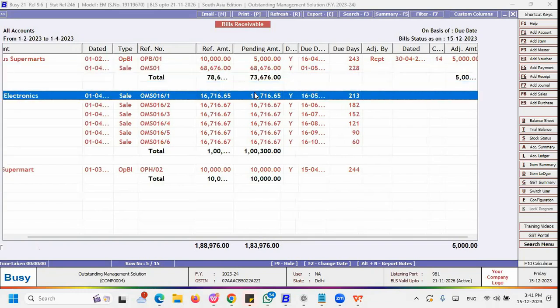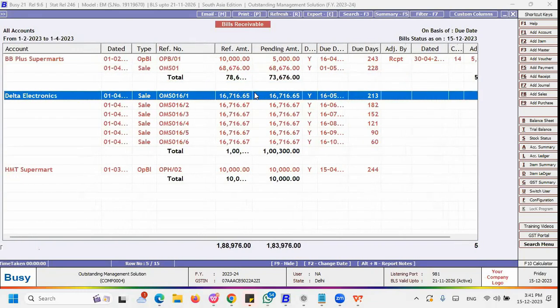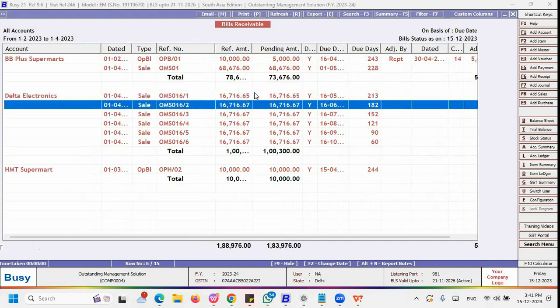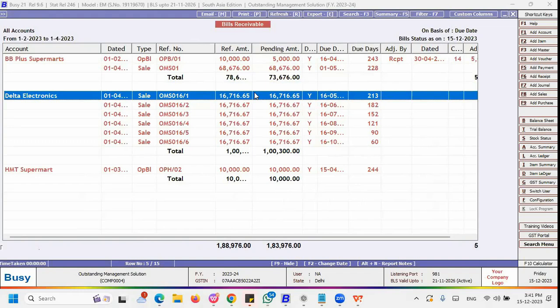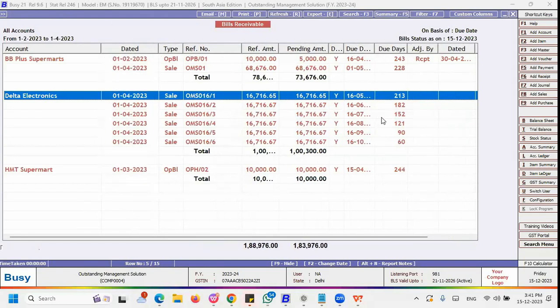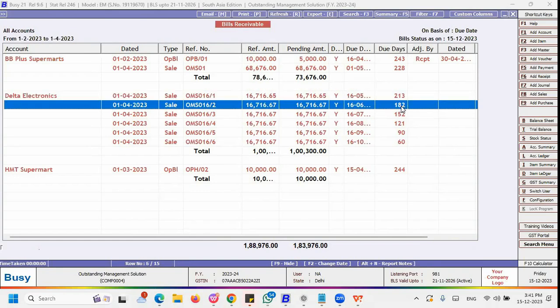And next, you can see Delta Electronics. Delta Electronics customer has this much outstanding. The first reference is 16,716, and the bill was done on the 1st of April. And the aging was showing 213 days. Why is it showing 213 days? Because the bill was done 1/4/2023. So today it is showing 213 due days. In the second narration, you can see that it is 1/4/2023.